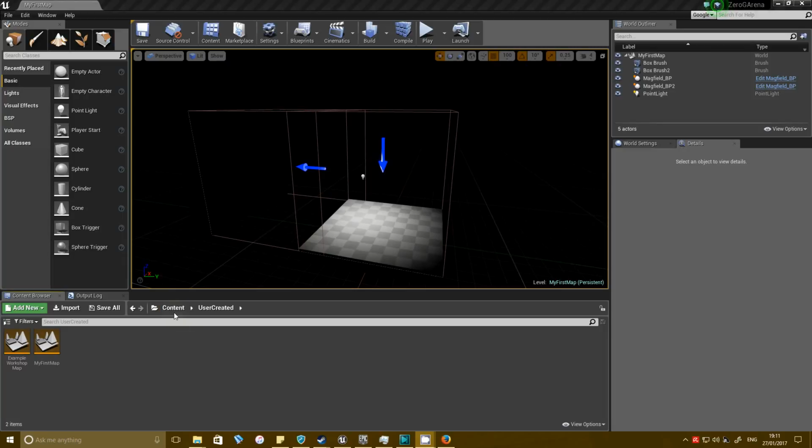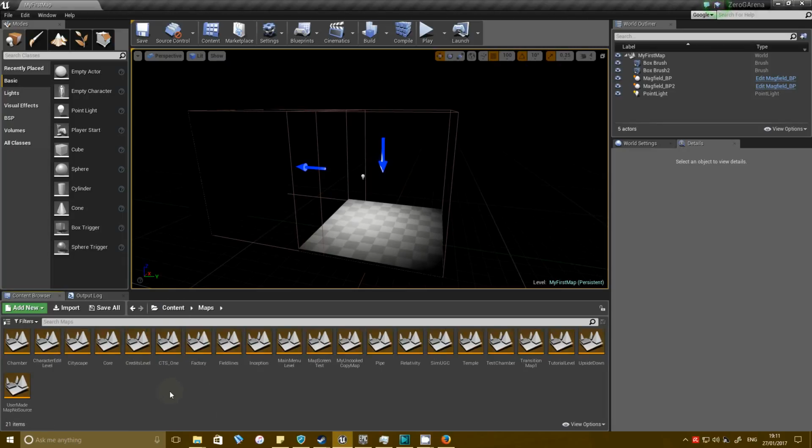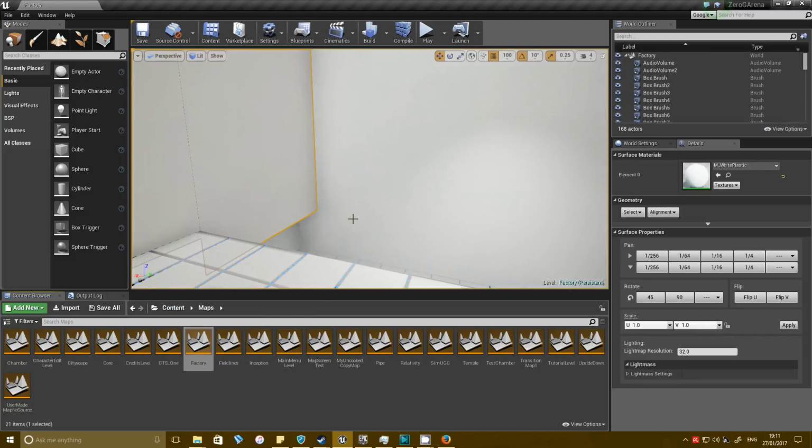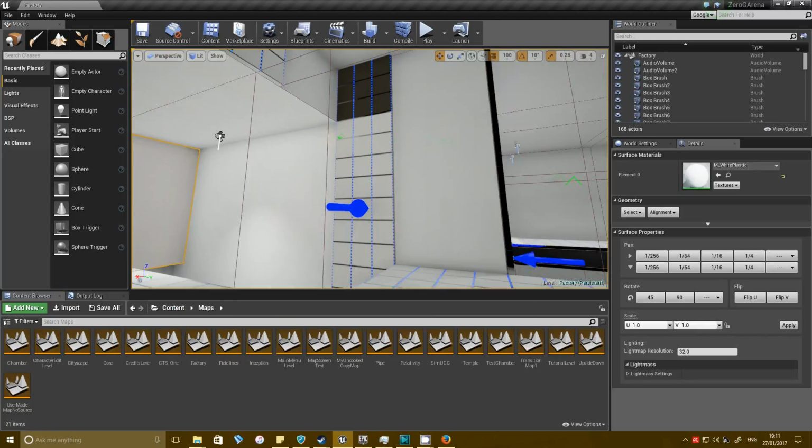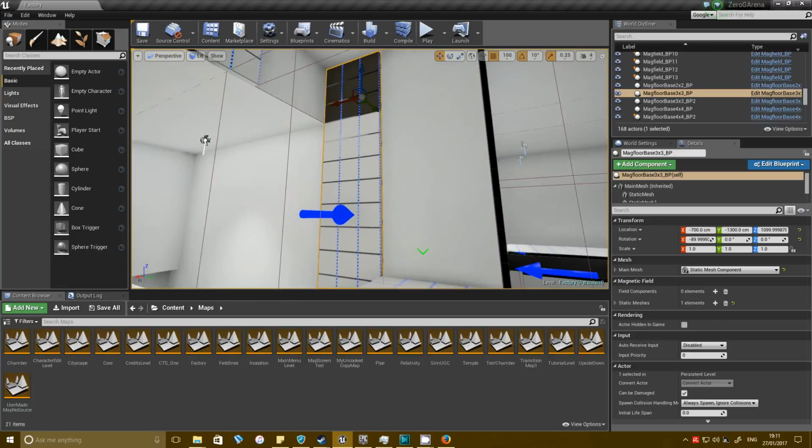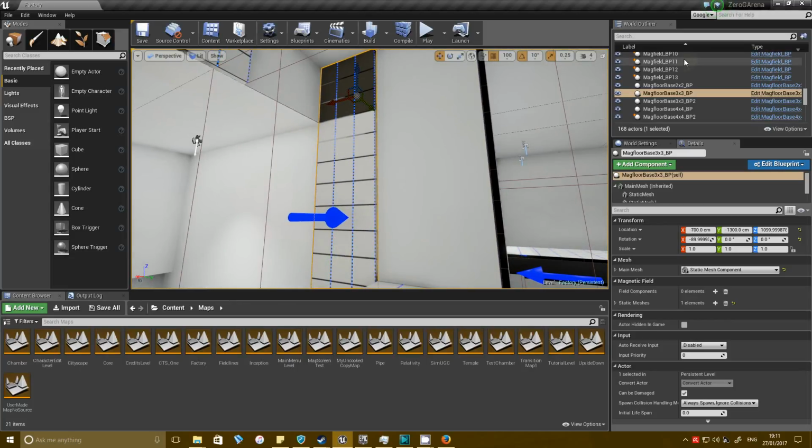One other thing you can do is look at some examples of maps I've already made under content maps. I think I've left them all in there that are in the game, but just be aware the mag floors that you'll see in these levels are the old mag floor blueprint class rather than the static meshes. You'll just want to use a standard static mesh.